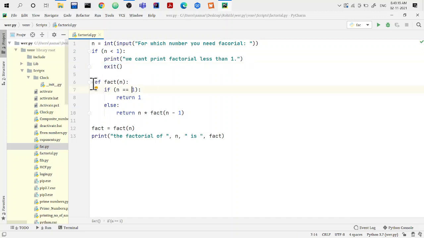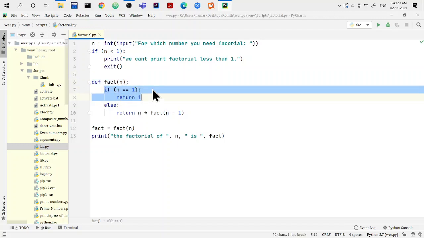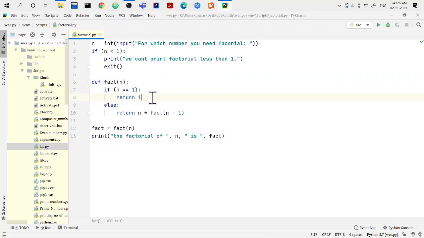Now we are creating a function called fact. If n is equal to 1, return 1. Else, I am returning the value of n into fact of n minus 1. I am creating a global variable called fact for calling the fact function. Print the factorial of n, which is got as input, is fact. Now the code is over.